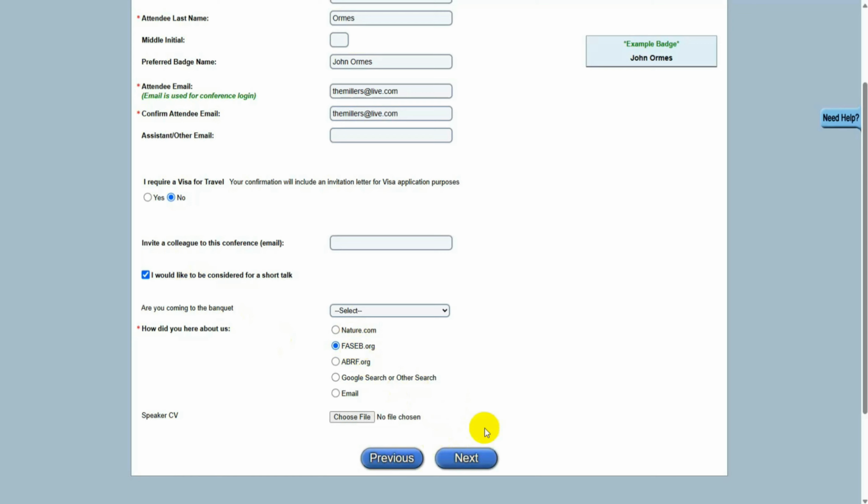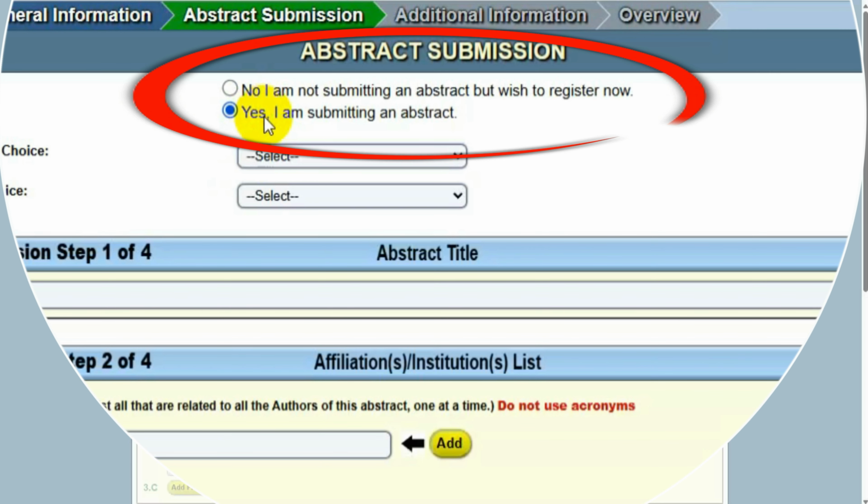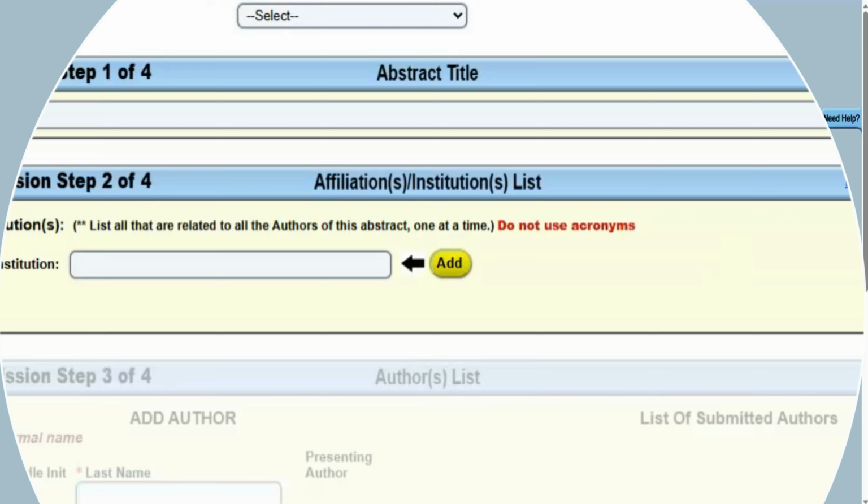So let's go to the next page. This is where your abstract is. I kept the way this was set up for FASB in the past. The way they set this up before was they had two questions. One was, no, I am not submitting an abstract, but wish to register now. And the other one was, yes, I am submitting an abstract. And you can see when you click the yes, it gives the abstract option.